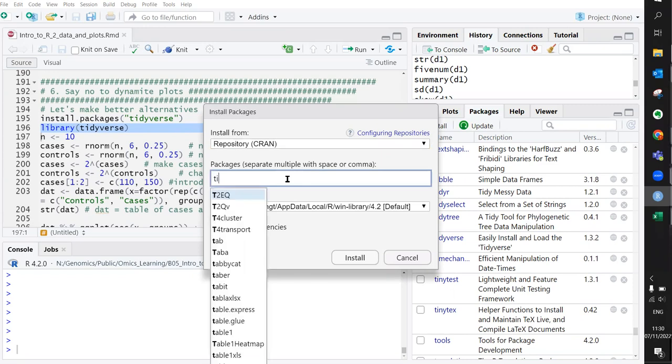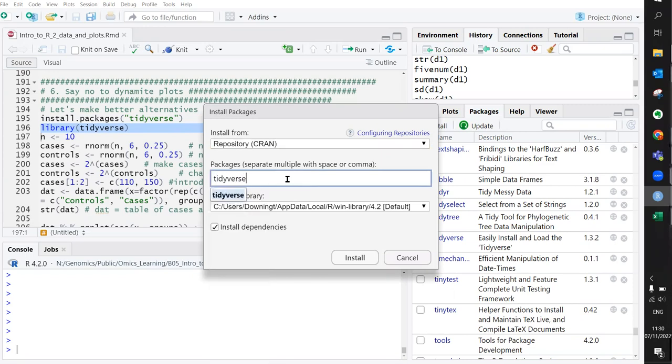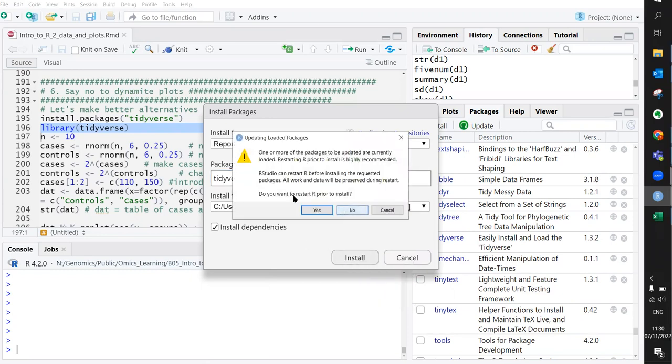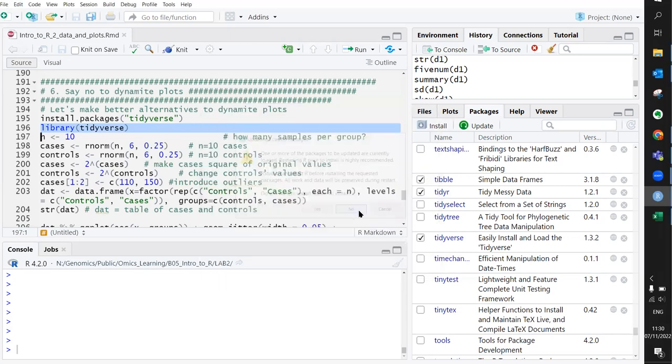We type in here tidy and verse like that. We select the library that we need that is installing to this location on our computer. We hit install next and it says install dependencies as well, so that might install a few additional things. And if you see this prompt appearing, just hit no. You don't need to restart R.